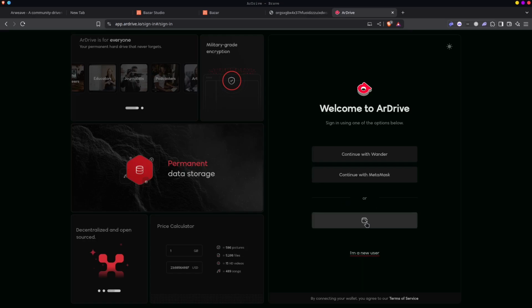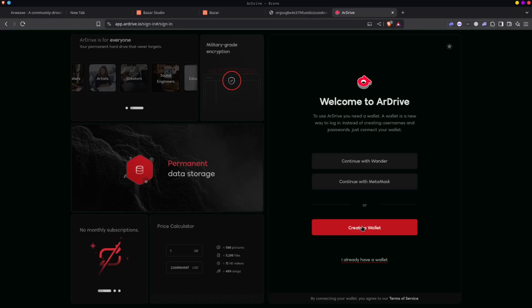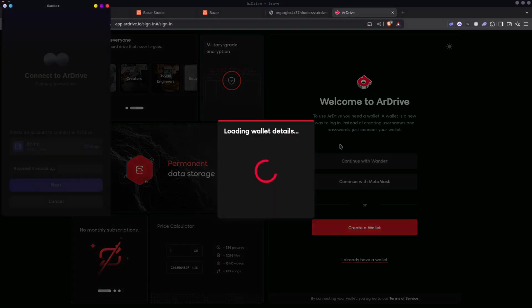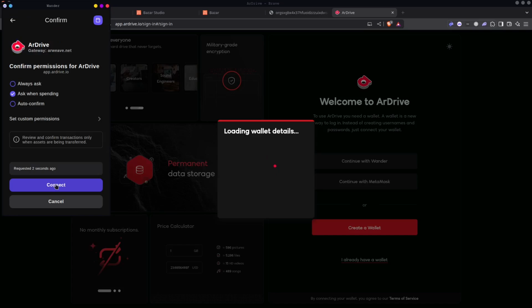You can also import an existing wallet, and if you click here, as I'm a new user, you have the option to create a new wallet. But we'll just continue to log in with the wallet we've been using.